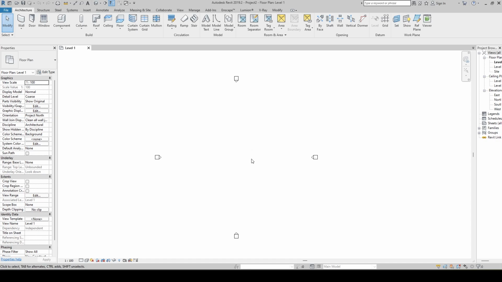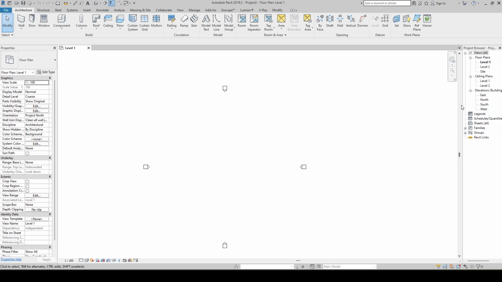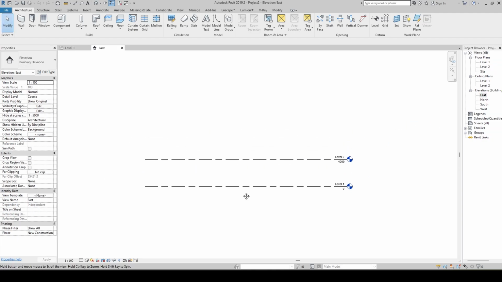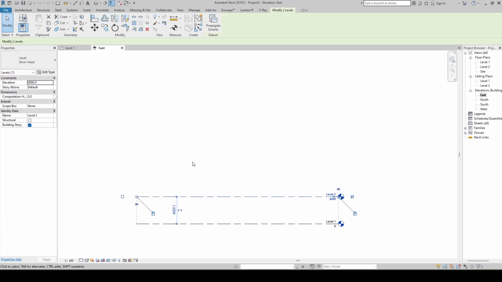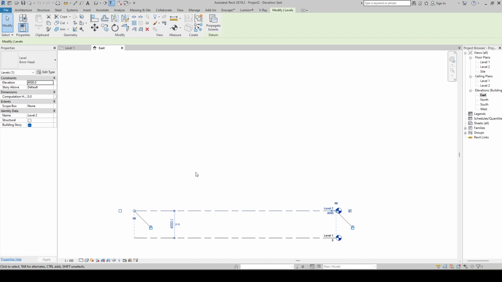So before starting the skyscraper building, let me go to the east, I mean the elevation part. I will define the levels, because basically skyscraper buildings will be of more height. Maybe the floors will be more. Okay, maybe I'll create some floors. Now I'm just selecting the levels.